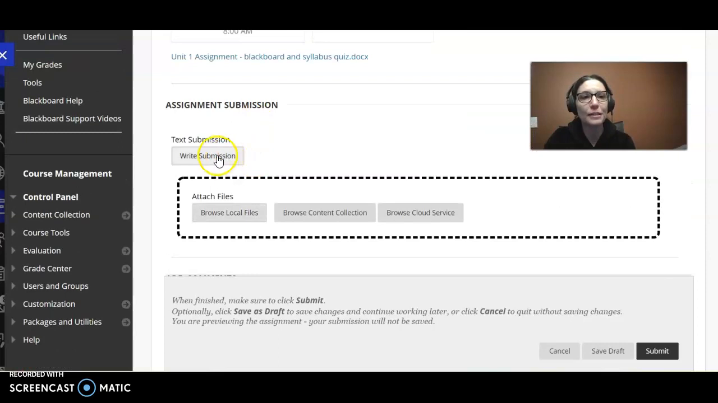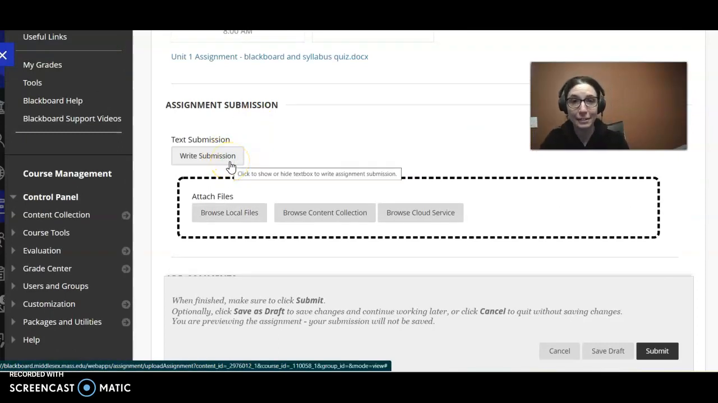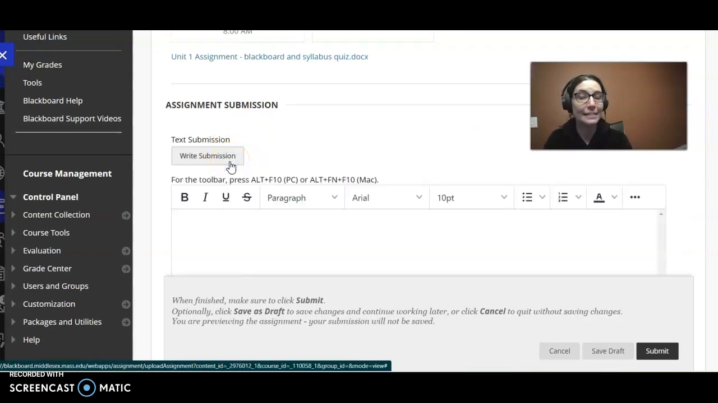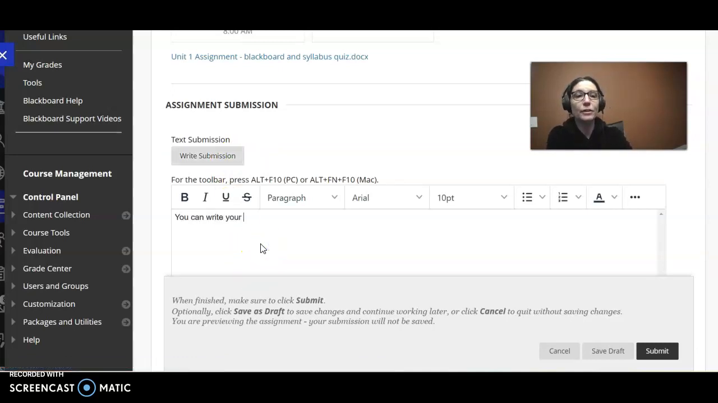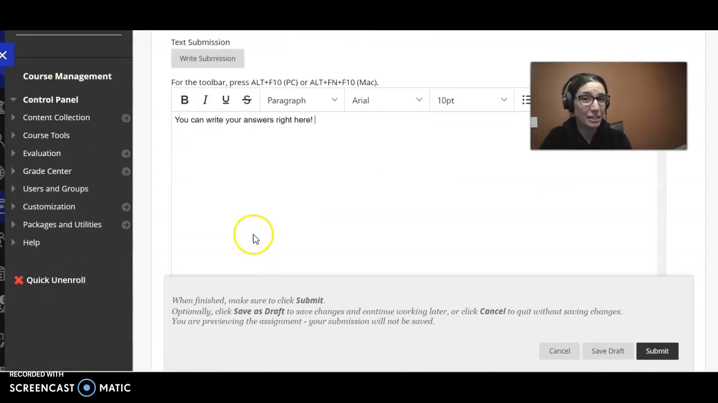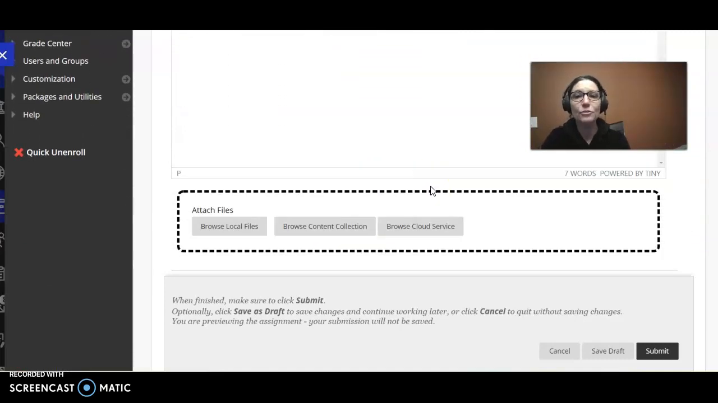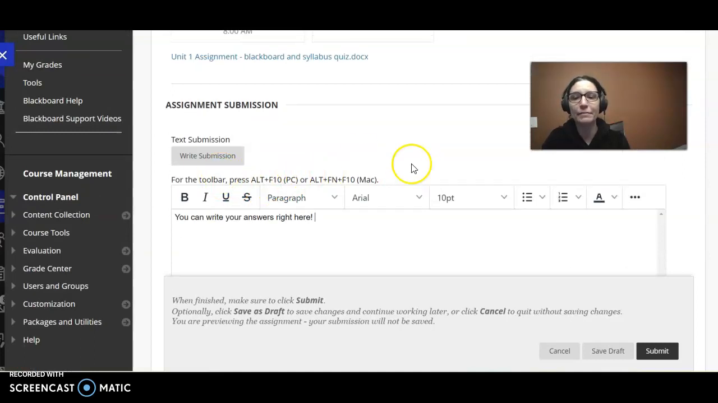The other way is to go to this little box here that says Write Submission. Instead of uploading a document to me, you can write your answers right here. It looks kind of like a text box, and you can write as much or as little as you need to answer whatever the questions are. Then you just click Submit down here, and then I get it. Either one of those ways is an acceptable way to send homework to me.